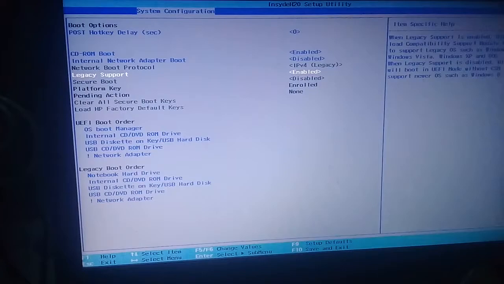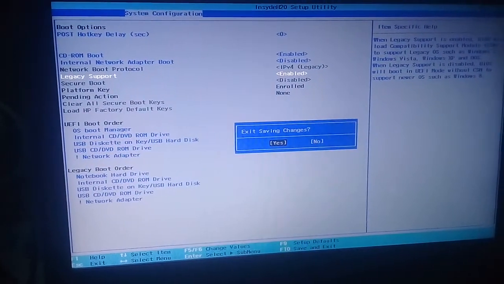Click F10 button. Here is my F10 button. Enter.